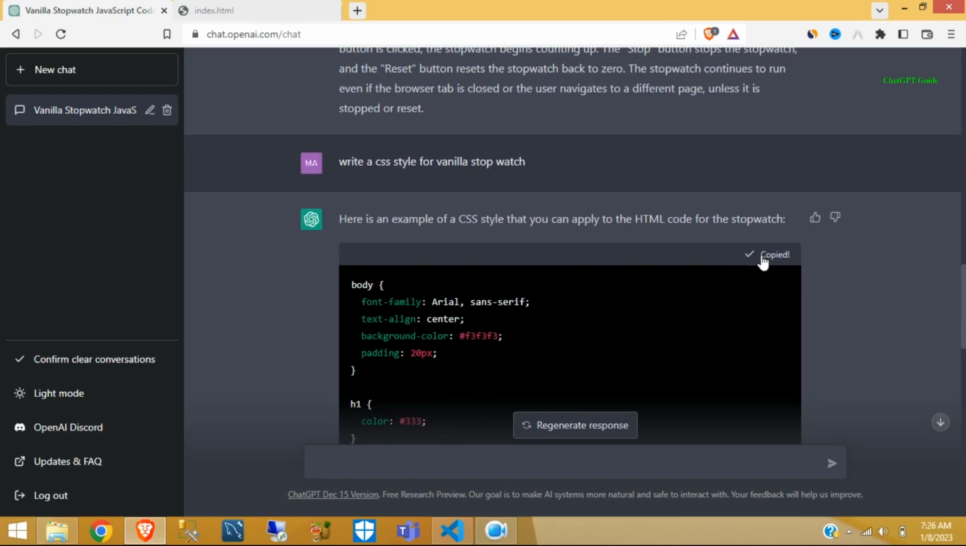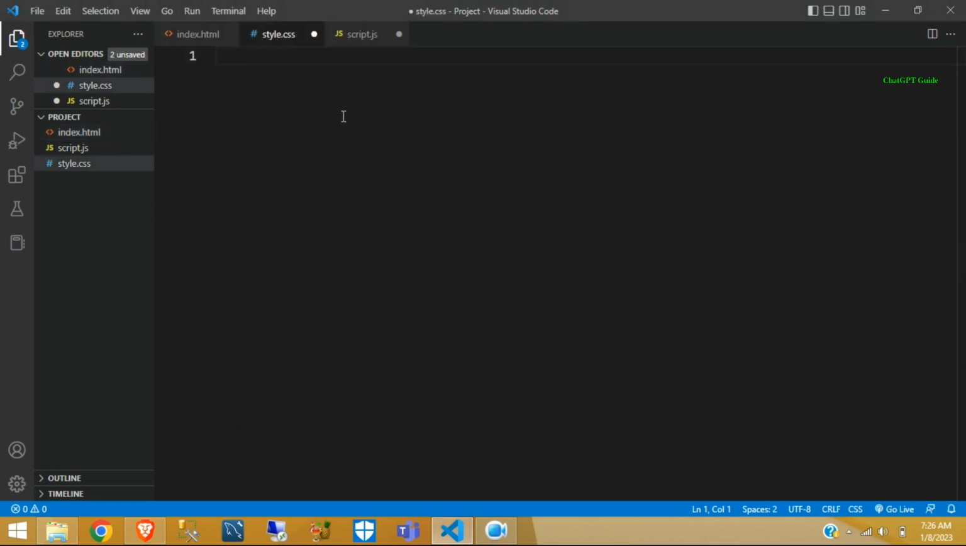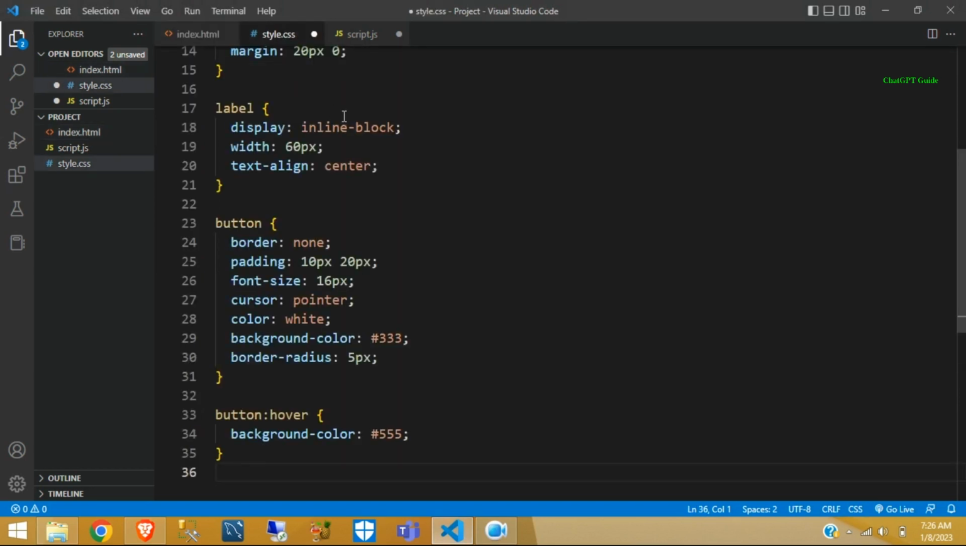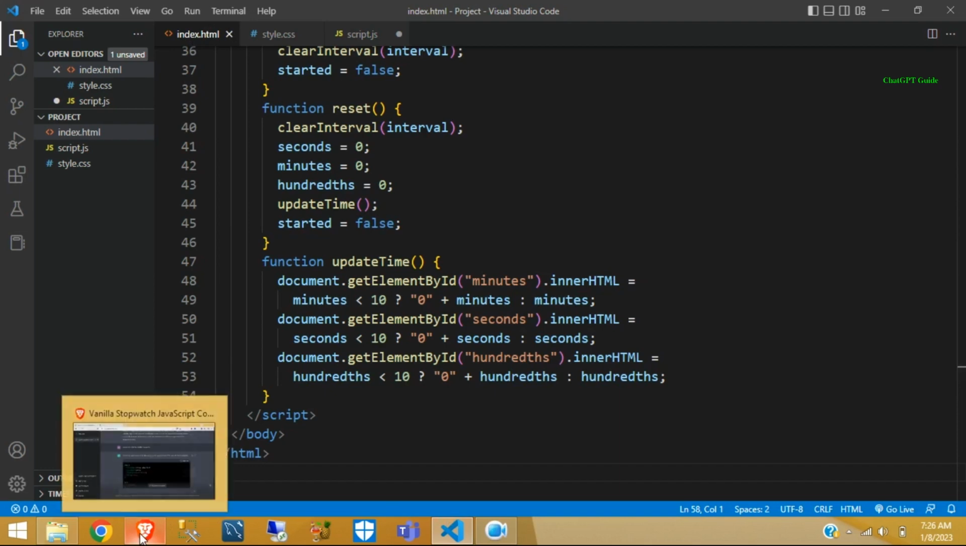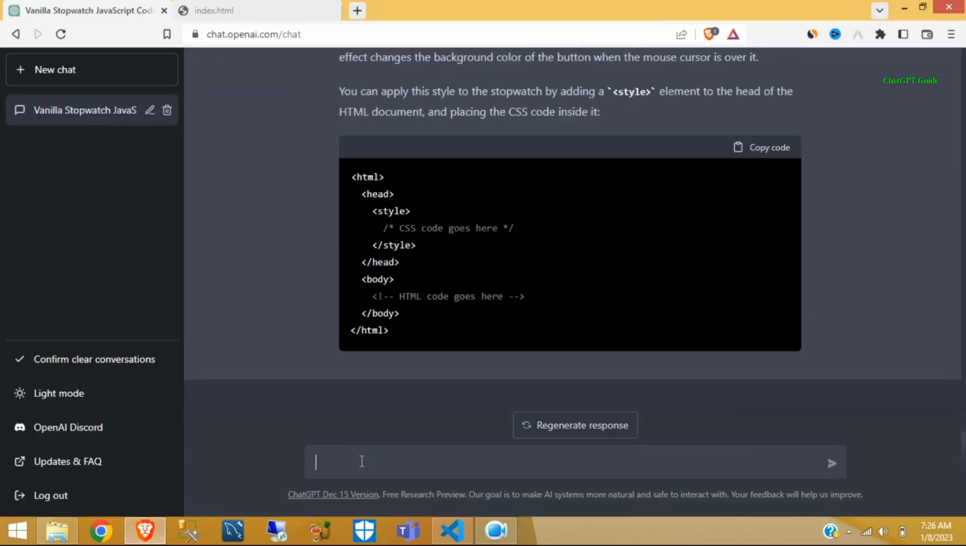So let's copy this code and paste inside the file called style.css, save it, and now we need to include style.css file into the index.html. So simply write include CSS file inside HTML.